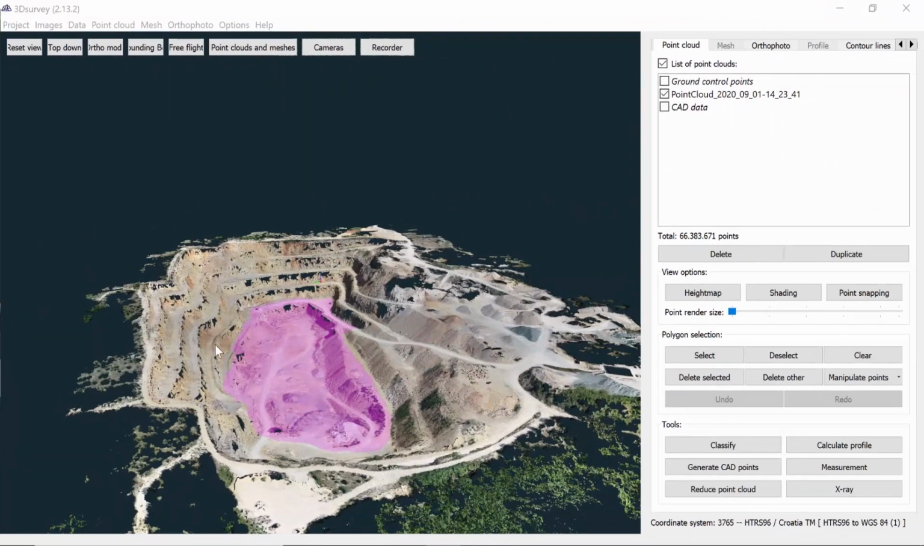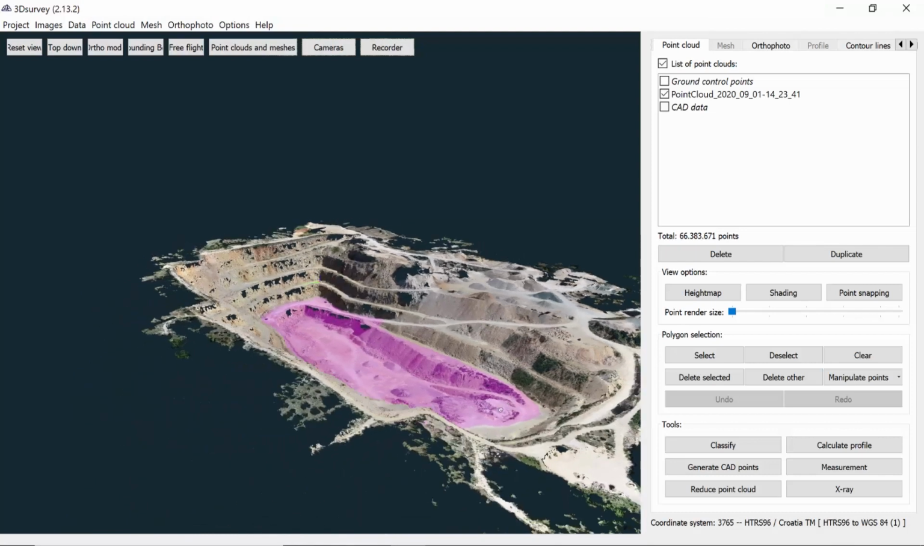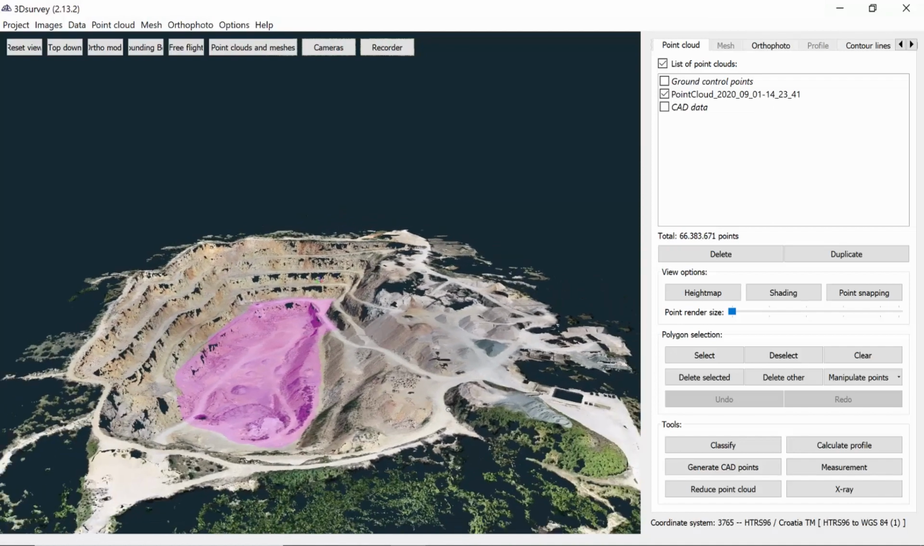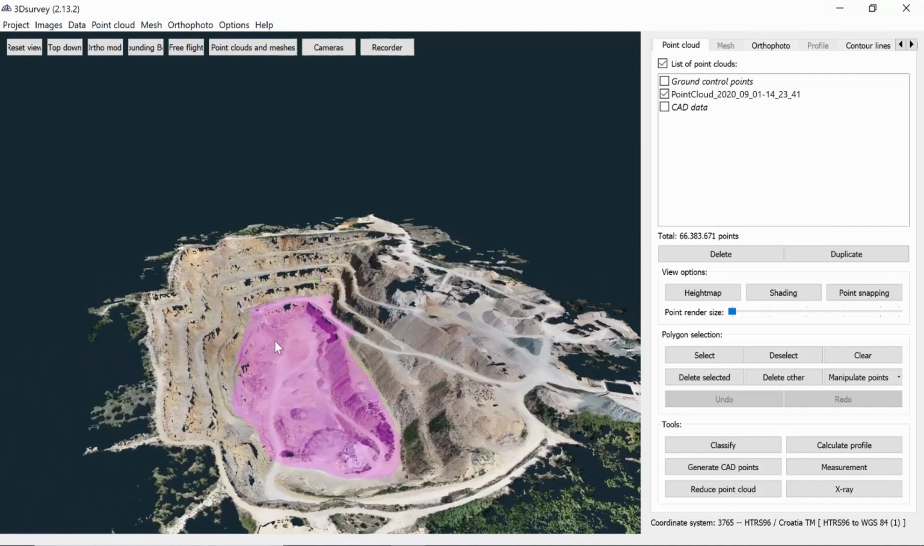Now, let's get to Manipulate Points feature. When we click the Manipulate Points button, we see four options for manipulating selected points. The first one is Set Height to, which sets the selected points to the desired altitude. We use it, for example, if we have an open landfill and we are trying to calculate how much volume we need to fill it.